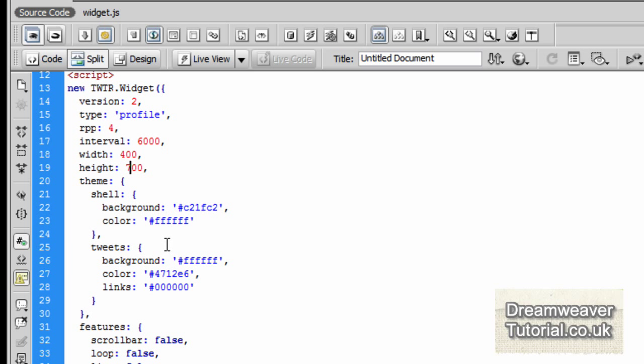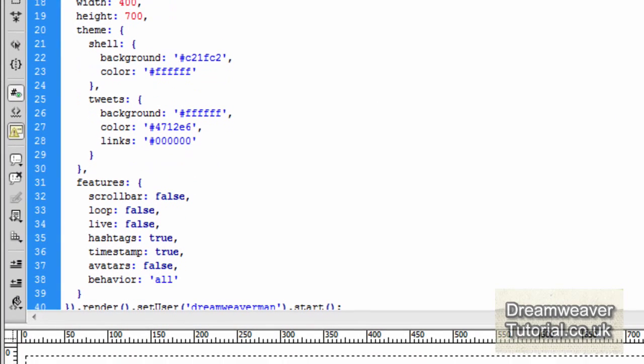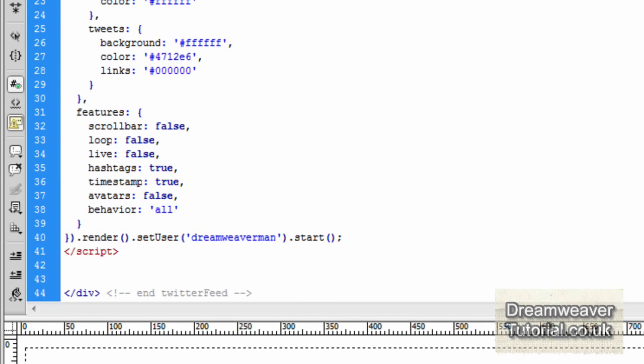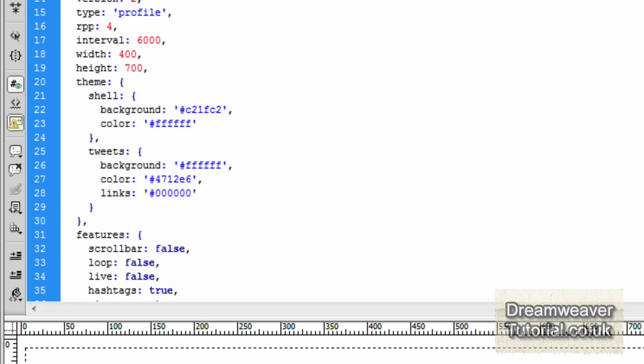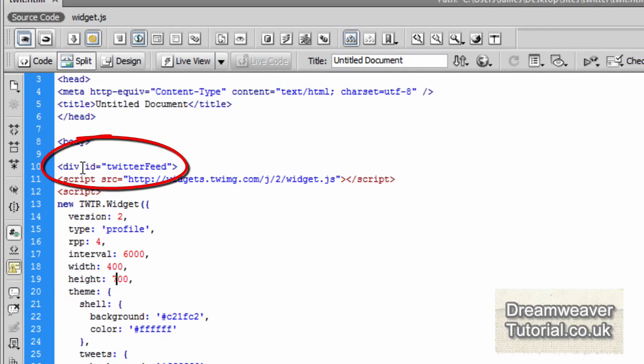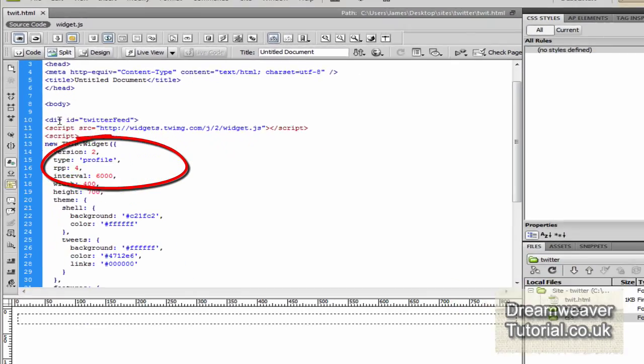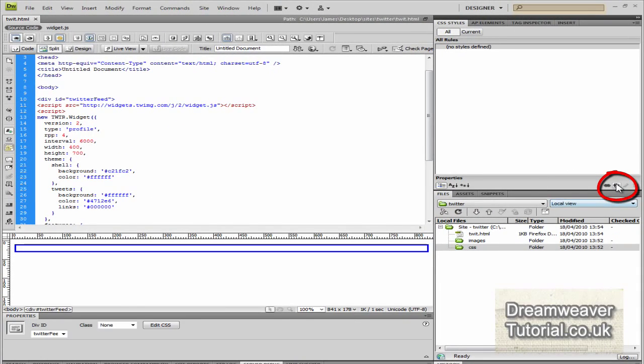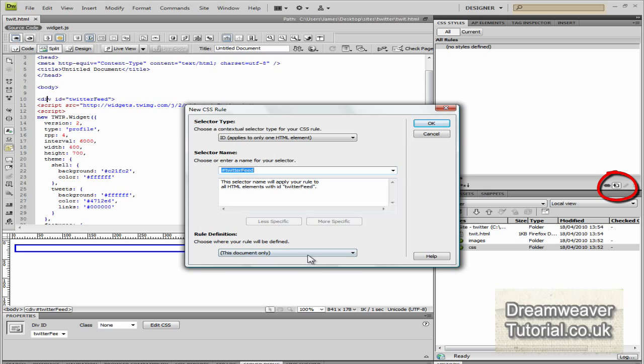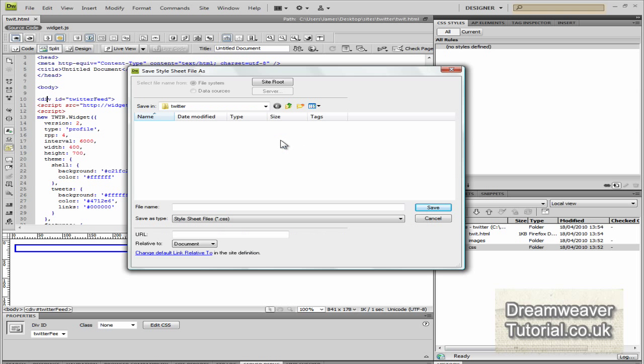Okay, so all of this code down here is all the background colors you selected using the color picker in twitter.com on the widget section. So you can adjust these from here if you want to, and that's fine. Now what we're going to do is create a new CSS rule based off of twitter feed, which is the div ID we set up. So we'll create a new CSS rule, define it in a new style sheet, and press OK.